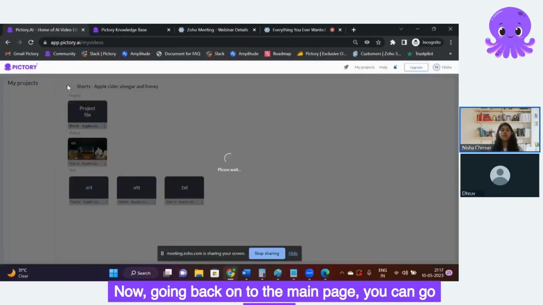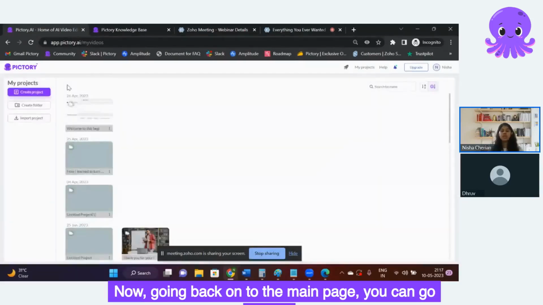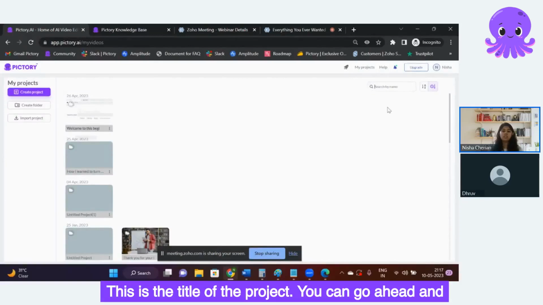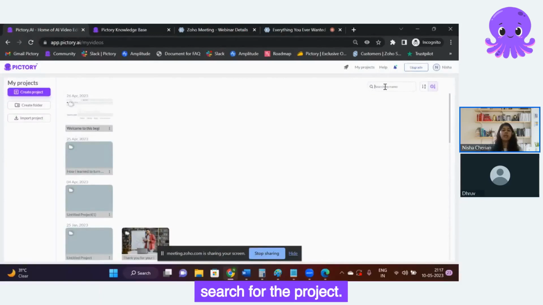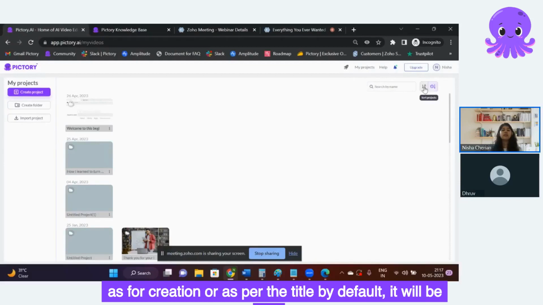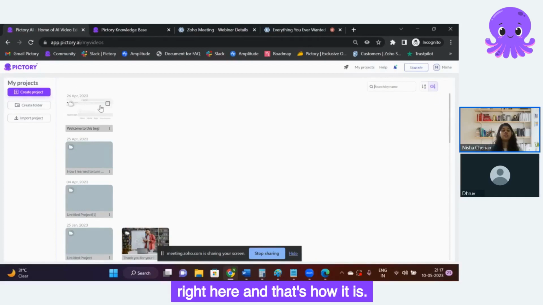Now, going back onto the main page, you can search for your project just by typing in the name of the title here. This is the title of the project. If you want to sort your projects, you can sort by creation or by title. By default, the latest project that you are working on will show up right here.